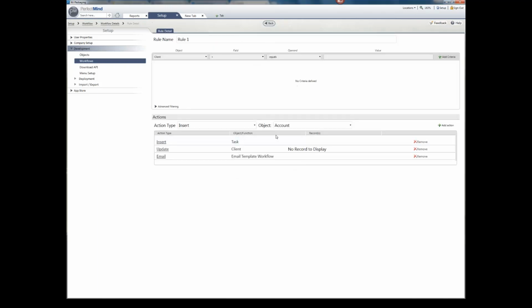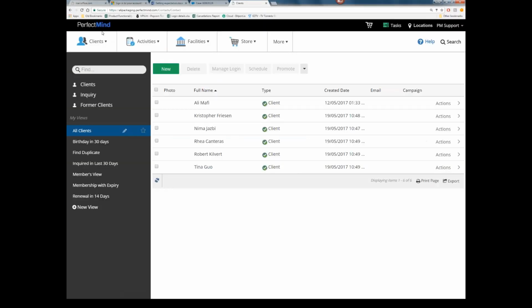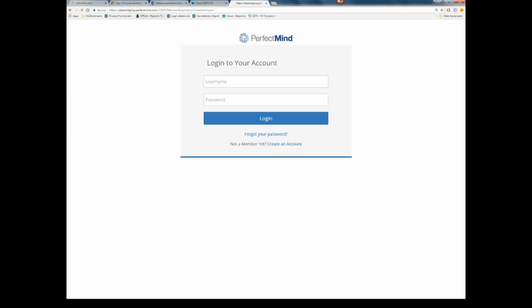So I created this action. Right now I don't have any rules, so technically any contact that I create should trigger this workflow. Let's test it, and we'll find out if this works or not. Log out and log back in, just in case.